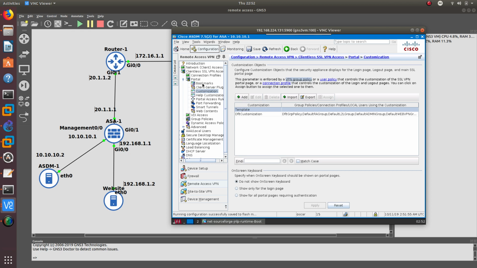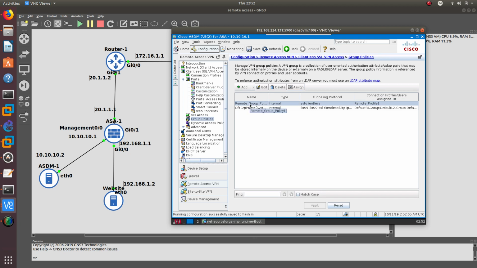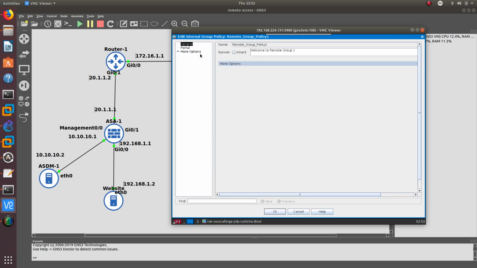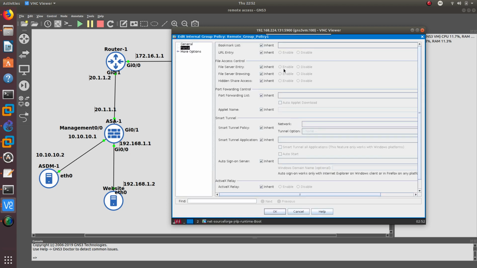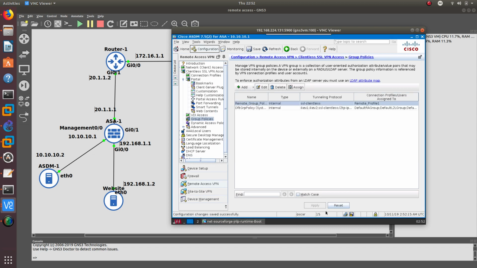So what we need to do is go into the group policies. And let's edit the one that we created. And from over here, let's go to the portal. And we don't want to inherit. We want to pick the one that we created, bookmarks 1. Let's add it, apply it, save it.